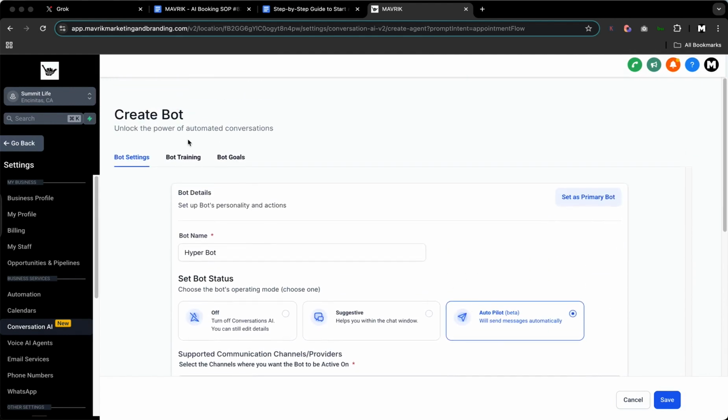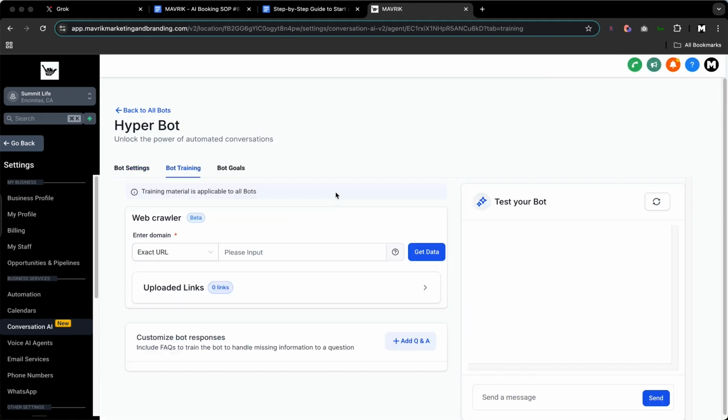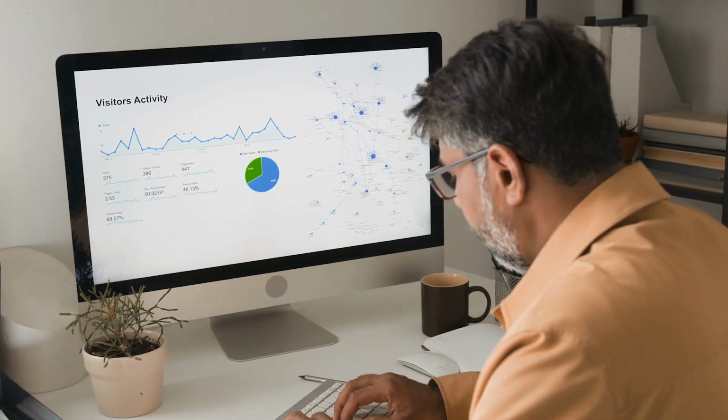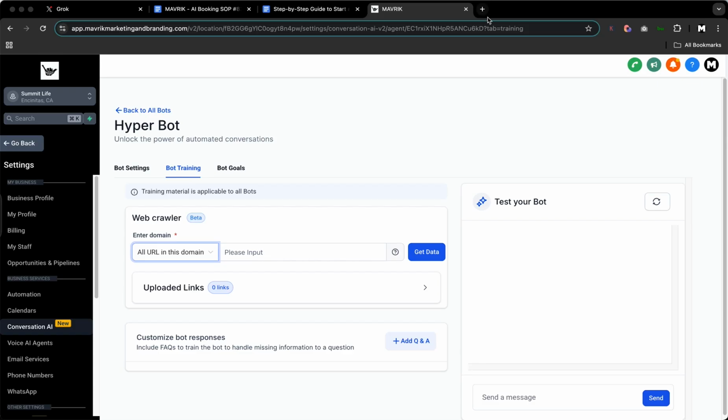Then the next thing to do after you're done, you save that. I'm going to save that right there. Then bot training. And this is the epic part right here. So you can do exact URL, all URLs with the path, all URLs in this domain. And then think about this. You pick a domain that you know this client has a good, solid website. You could even look up someone local that's like, I know they need my help.